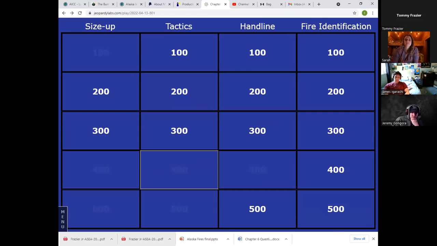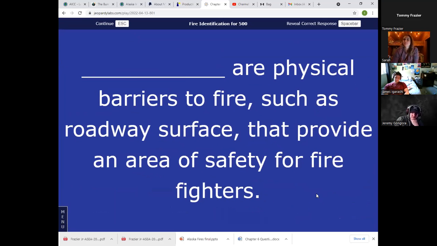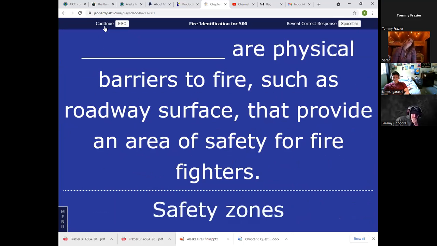Fire identification for 500. I want to say safety zone, but that's not what they're talking about. Anybody have any guess? It's safety zone. It was safety zones. Okay, I know it's a trick question.